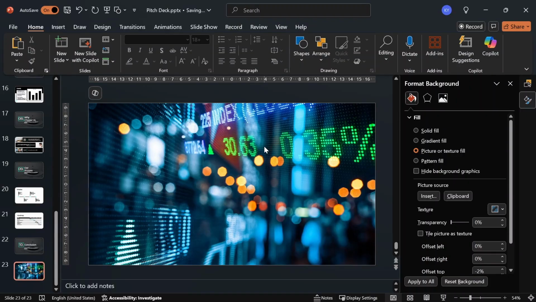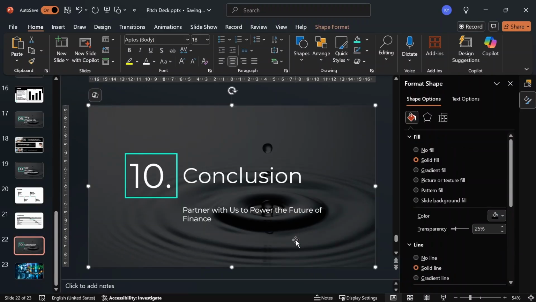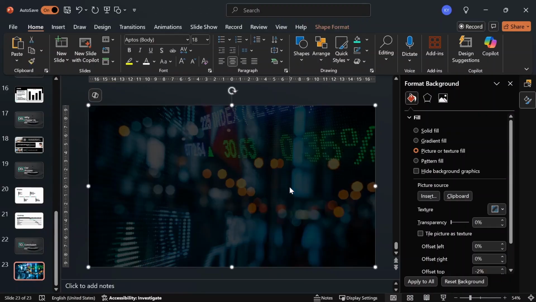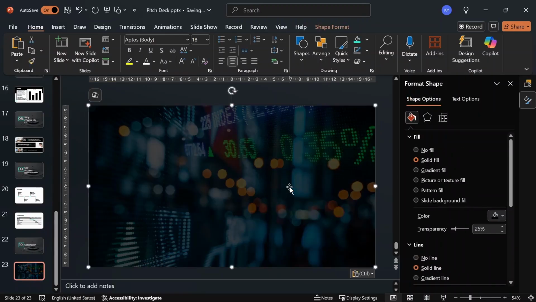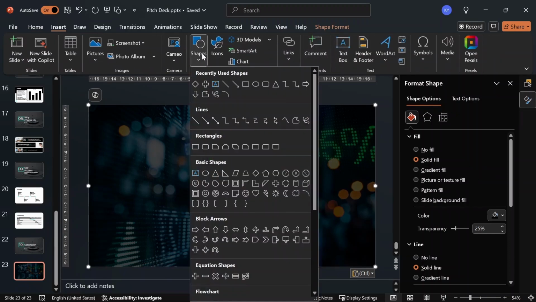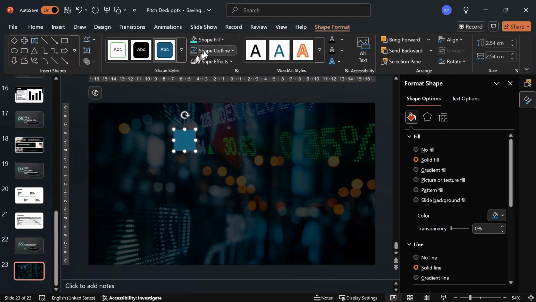Going to wait a bit, and now we have this. So I'm just going to borrow something from here. I'm going to grab this rectangle, copy it, and then just go with Control V, and I've pasted it. Next, we're going to insert a rectangle. So shapes, rectangle. I'm just going to insert it there.